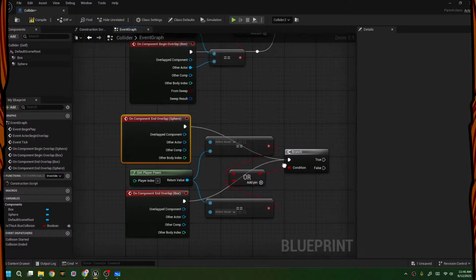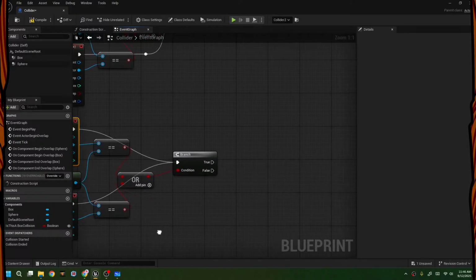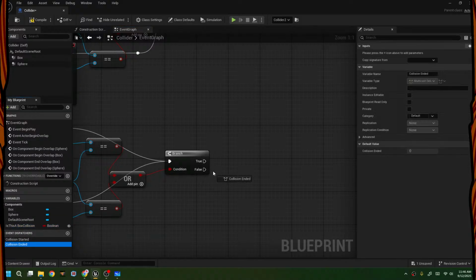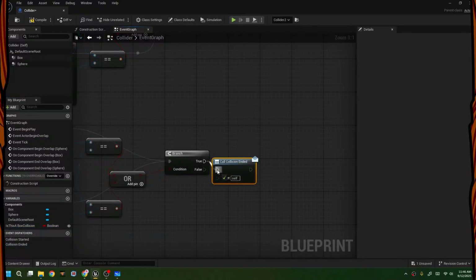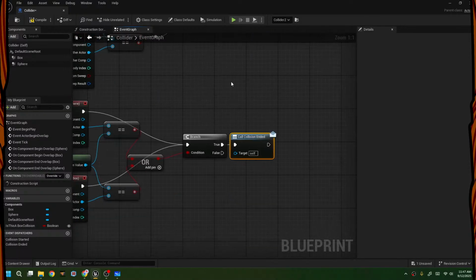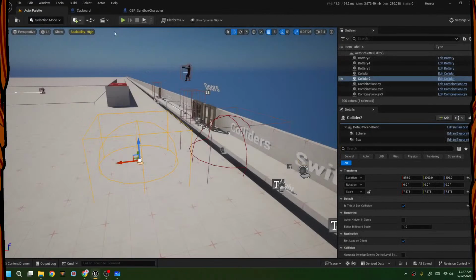Put both of them in, other actors, and then get the collision end. Okay, so over here collision started, and over here collision ended. Now I hold them inside my level blueprint.